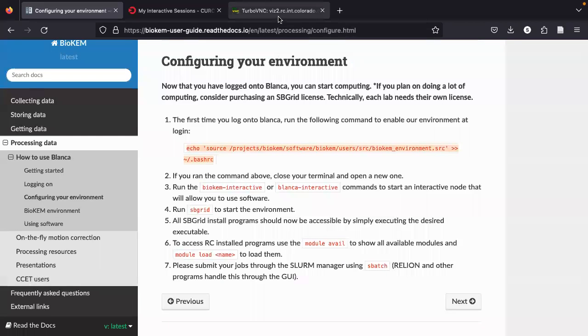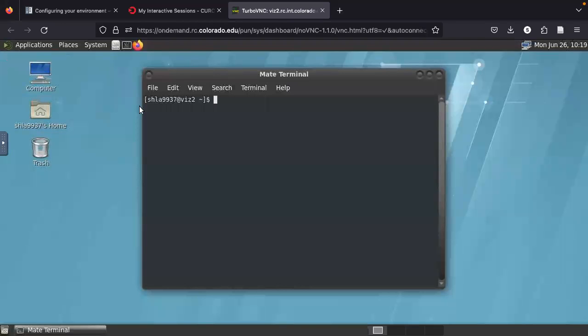I've done this already, so I don't need to execute it, but the very first time you log on, and only the first time, you'll need to run this command. It's just to edit your startup script so that you now have access to all of the things I've put in place to make things work. Then you won't ever need to deal with it again.